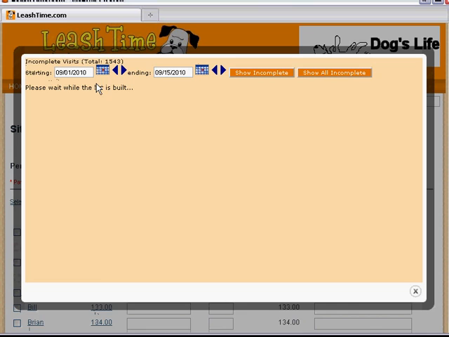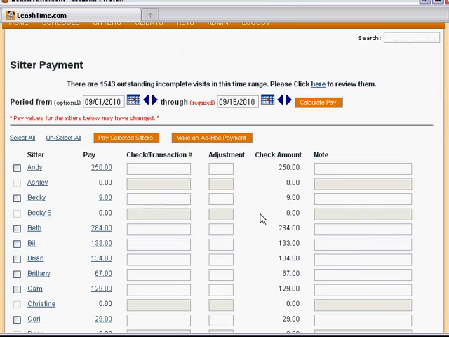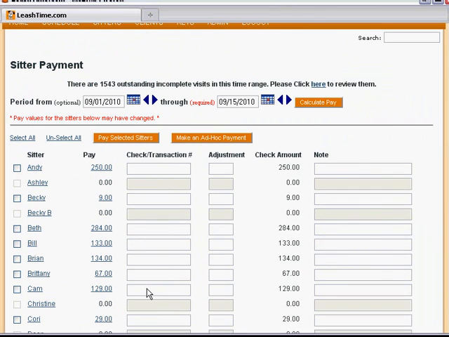Let's do that. Returning to the Payroll Commissions page, we are ready to review our sitter pay details and start making payments. First, we scan the sitters and their payment due. If we have any questions, we can click on a payment amount to view its details.